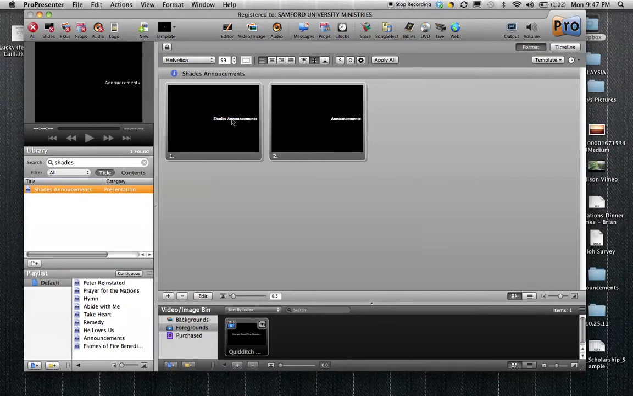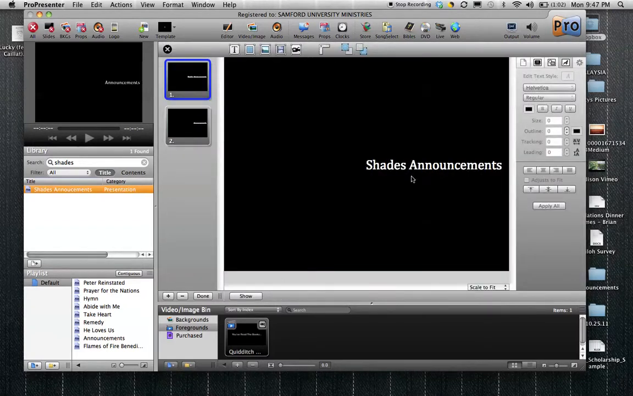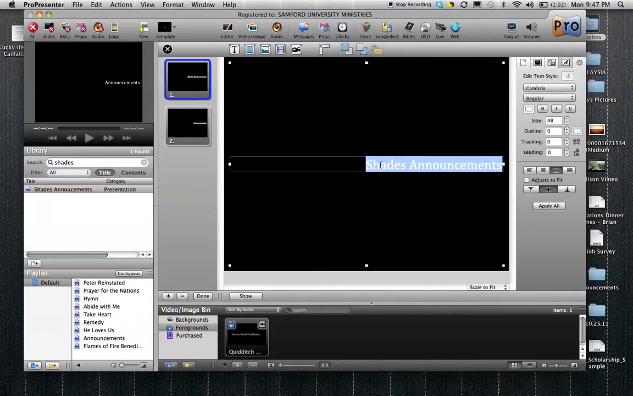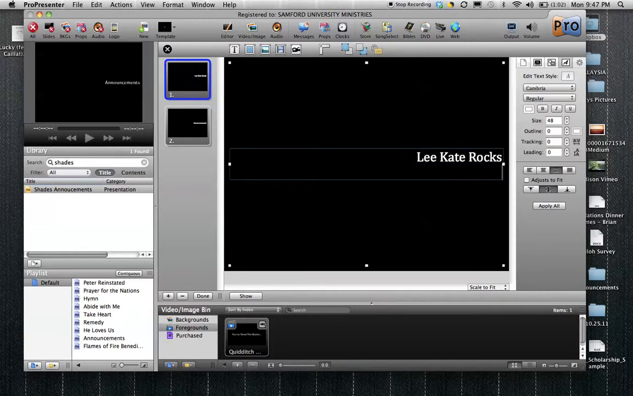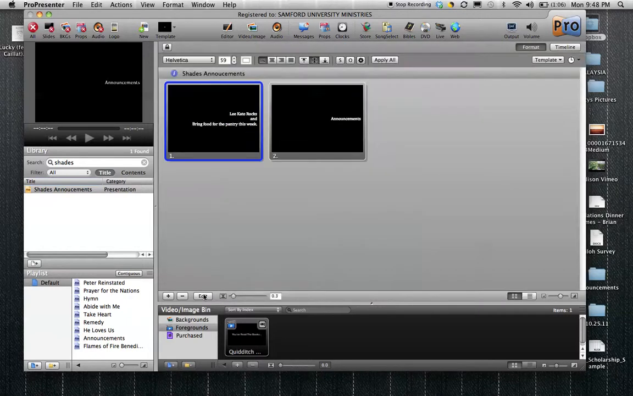And then all you have to do to update the week's announcements is this: this is your editing window right here. Double click. So if you take both of your fingers and click on the trackpad there, click on Edit Slide, and there you go. Then you just double click, and you can say Kate Rocks and bring food for the pantry this week. Okay, then when you're done, click.